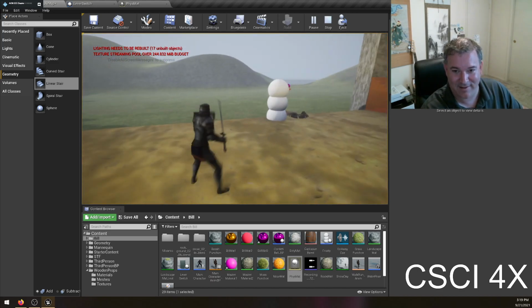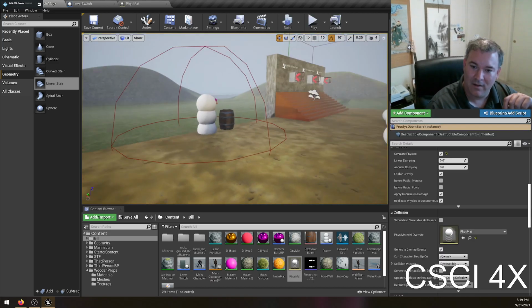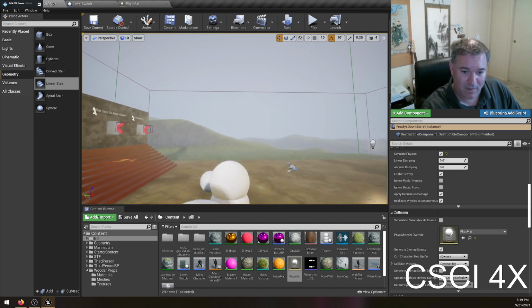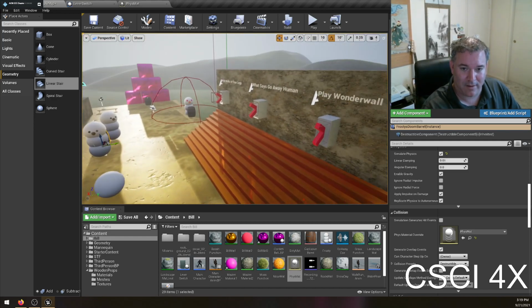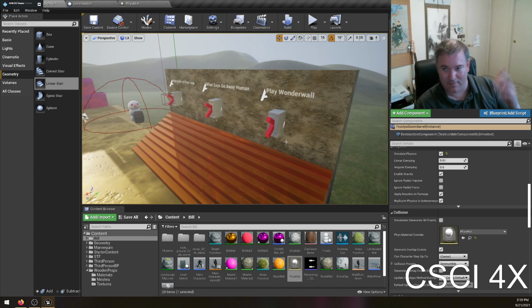Alright, so that is destruction. So what we learned today: how to do destructible meshes. We learned how to make switches, a simple switch, using just show and hide, a little toggle switch.